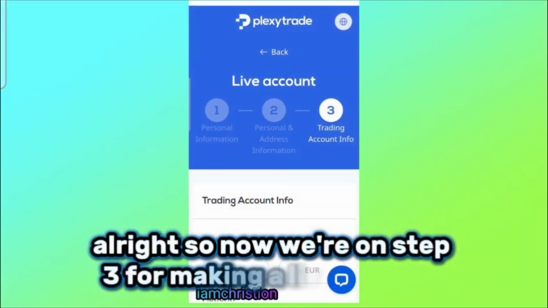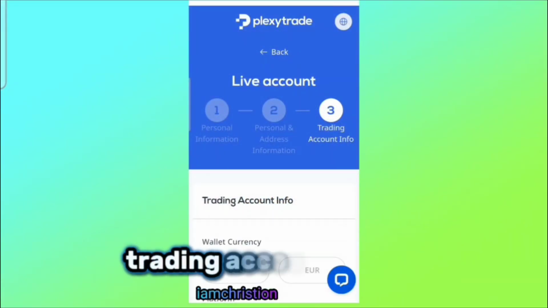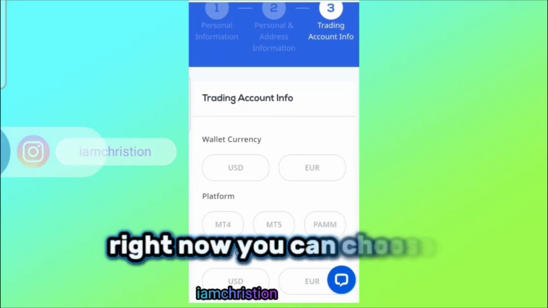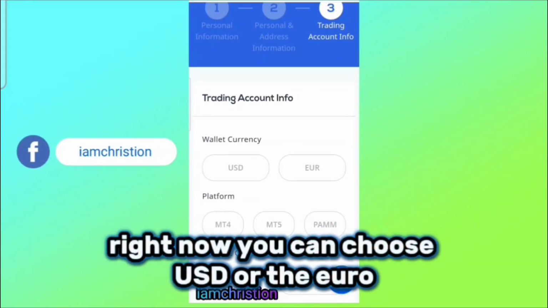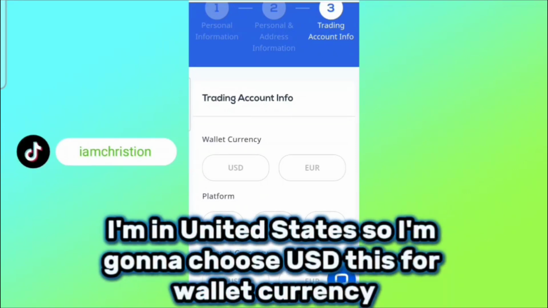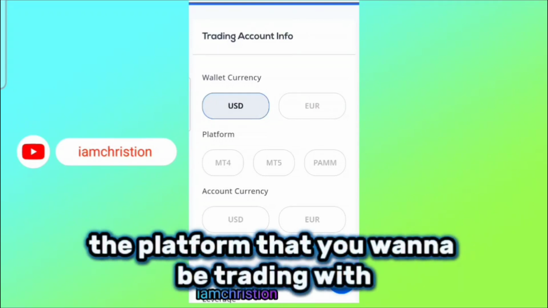All right, so now we're on step 3 for making a live account, trading account info. So right now you can choose USD or the Euro. I'm in the United States, so I'm going to choose USD. This is for wallet currency. It's also going to let you choose the platform that you want to be trading with.